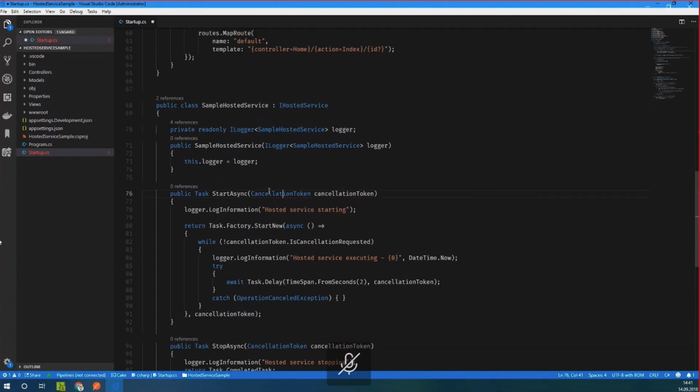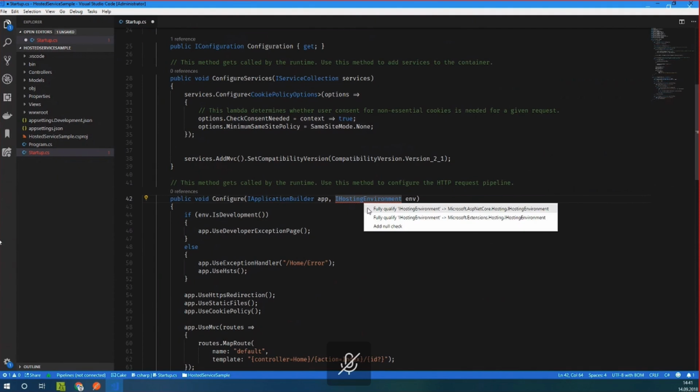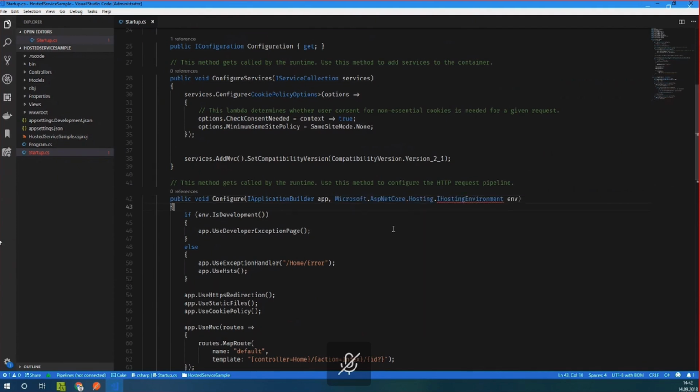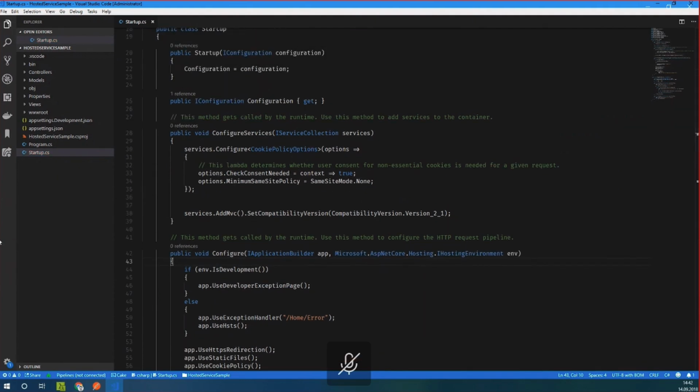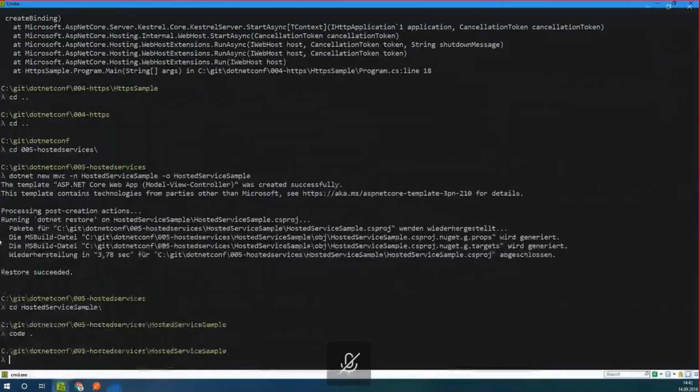I need this. Okay, it's all green now. So that should work. All we need to do to get the hosted service running is to register it in the DI container. So we add it as a singleton, add IHostedService and the actual class, and now it should work. That's right, dotnet run.